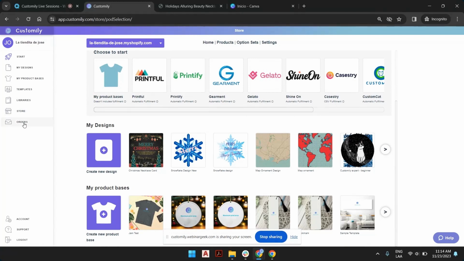The orders section is a new feature, and for now, it's only available for Shopify stores in beta version. Here, you will get a register of all orders made using Customily with backup information about the preview and the print file as well.